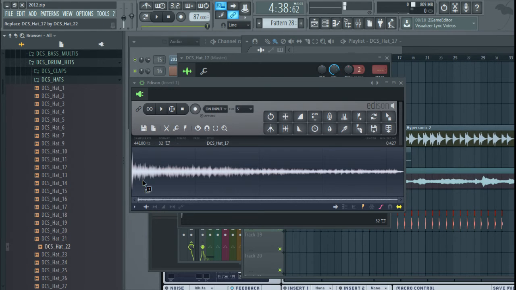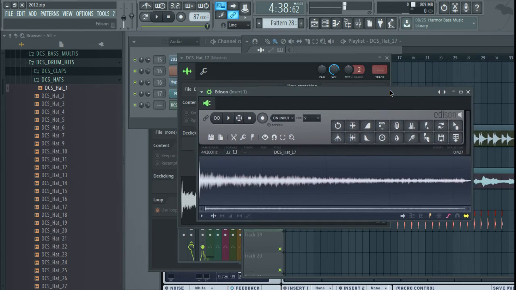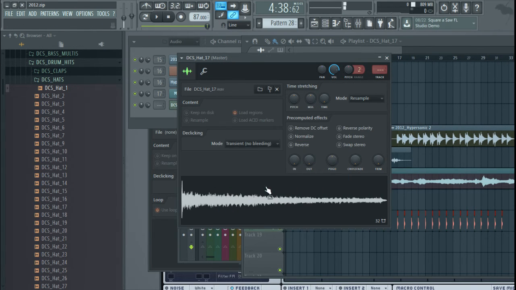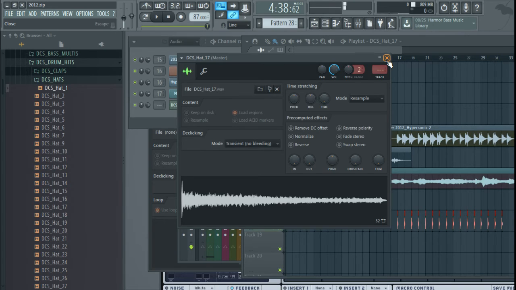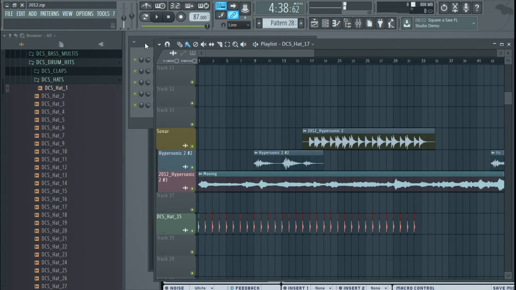It don't look like it's loading for some reason. Let me grab one off the desktop right quick. Yeah, that's crazy. Oh, that's why. Some type of issue with my Edison. I'm like, damn. It's supposed to be working. Anyways, hopefully I can still function.